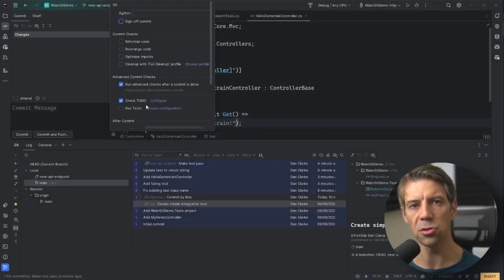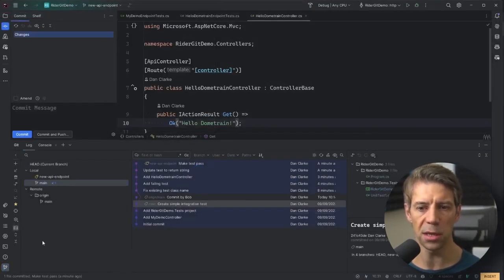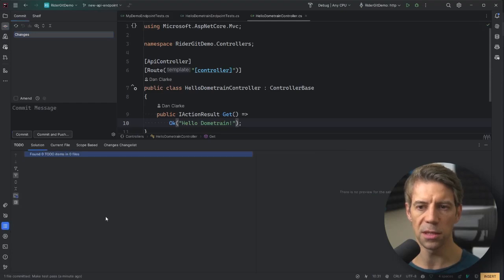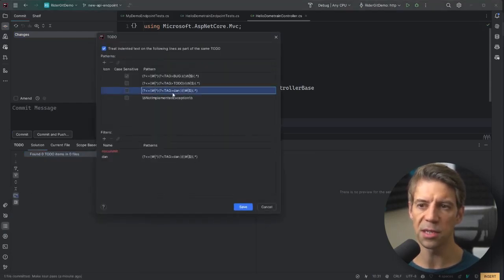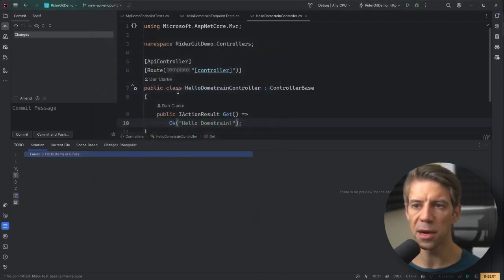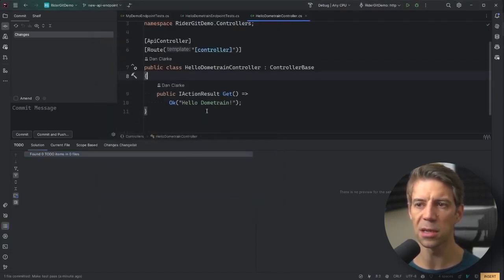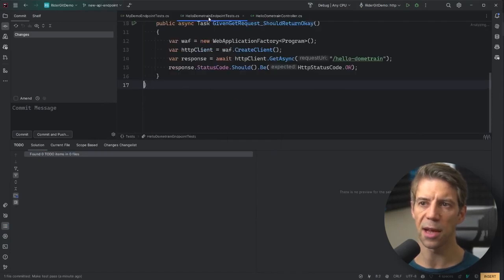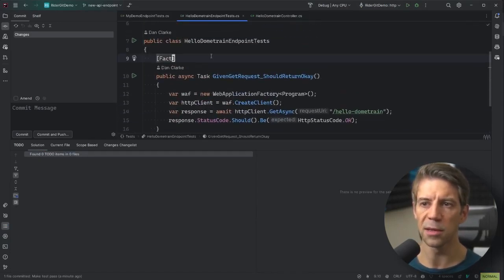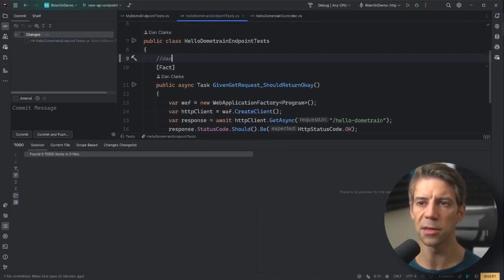Now later on in the course, we're going to talk about to-dos. Down here, this one, this is the to-do pane and you can configure various to-dos. I tend to have one, if I go to filters, called Dan, and I added this myself, Dan colon. So I tend to encode, say, let's go to the tests, and I want to do a to-do comment.